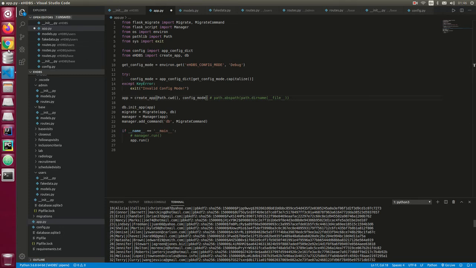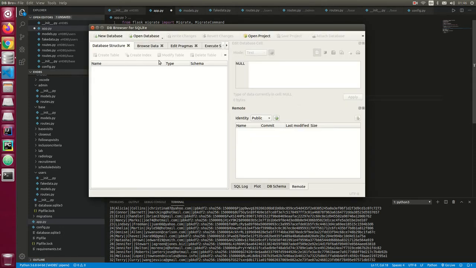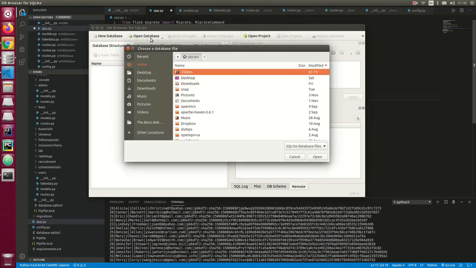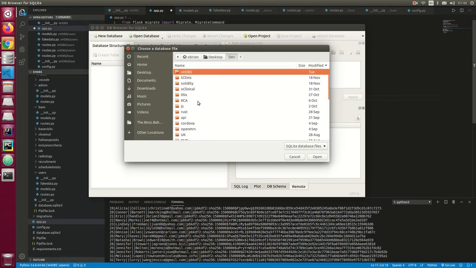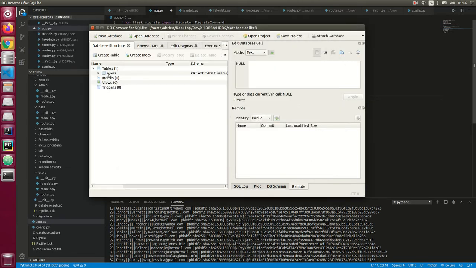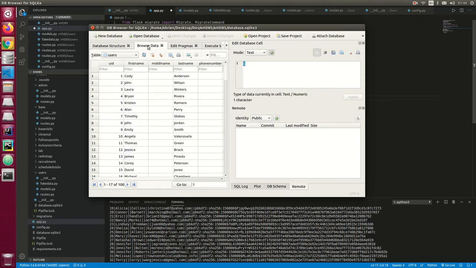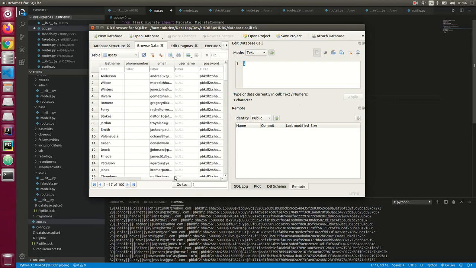Okay, so we can just come here, and then you can open our database. Where are we? Desktop, dev. Okay, and then we'll go into the project, and then open the file. Yep, users table. Okay, we can browse our data. See? Oh, yes.